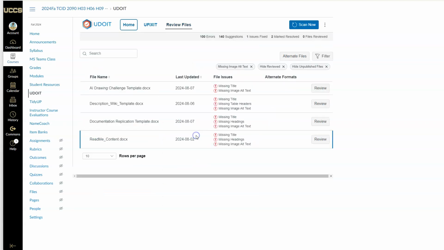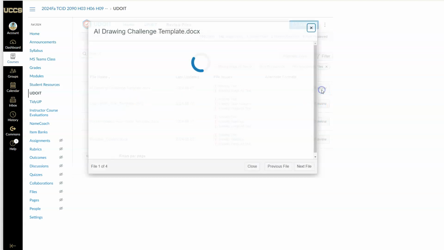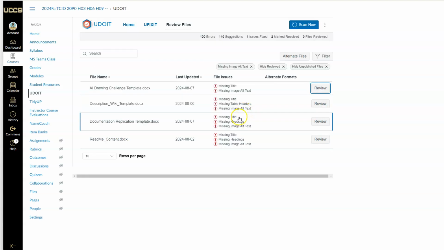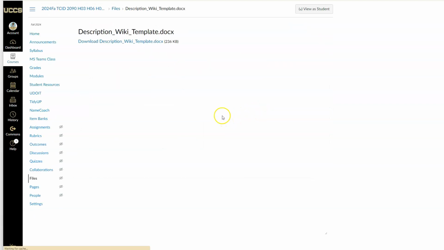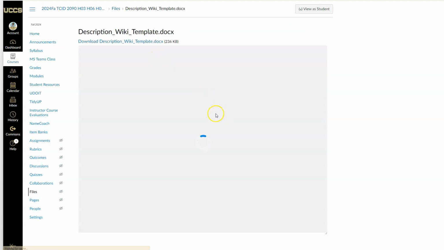All right, and then it looks like I'm missing some alt text for images, but these are not image files. I think it might actually be looking through the document itself and telling me that I missed an image alt text in the file, possibly.